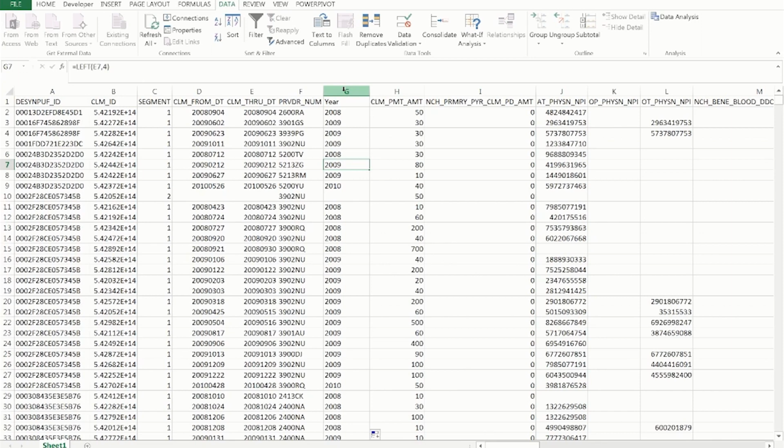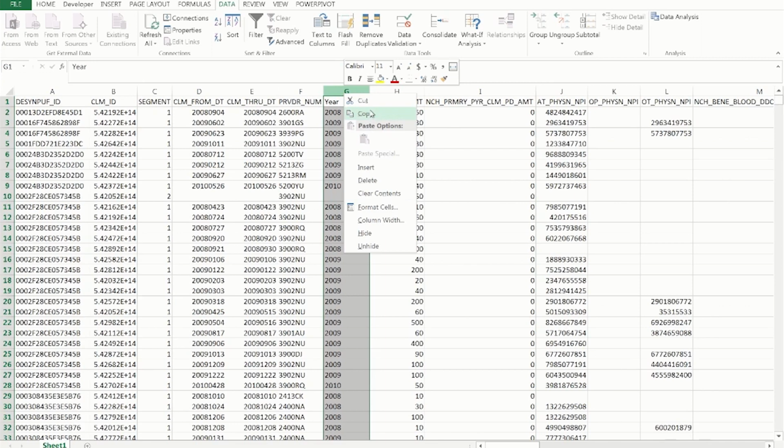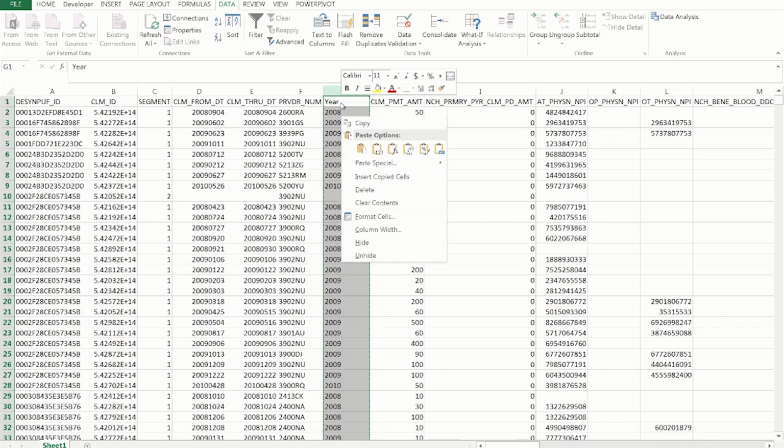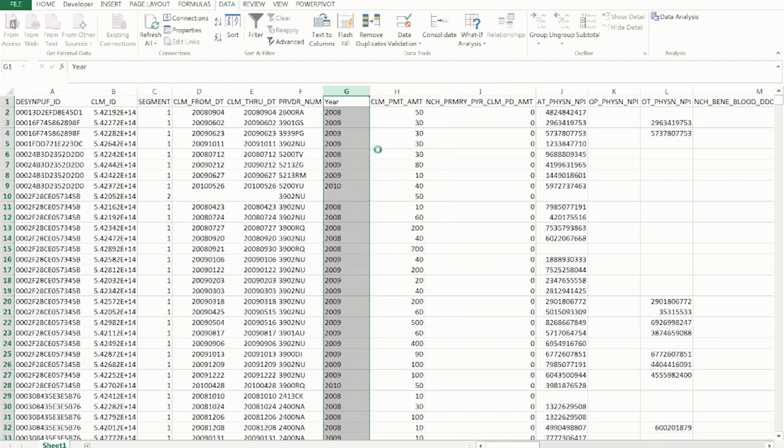So I'm going to highlight column G, right-click and select Copy, and then I'm going to overwrite column G. So I'll right-click again, and there are these paste options. One of these options is Paste Special as Values. When I click on that, it will take the values that appeared in the spreadsheet and paste just those values rather than retaining the formula. So now you can see when I click into the cell, it only includes the year rather than the formula.